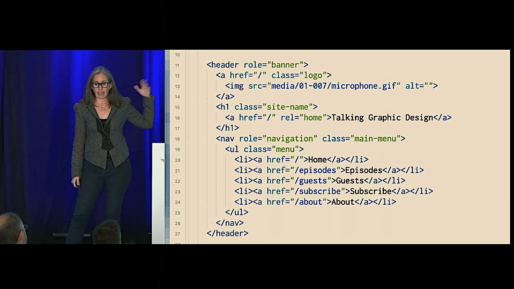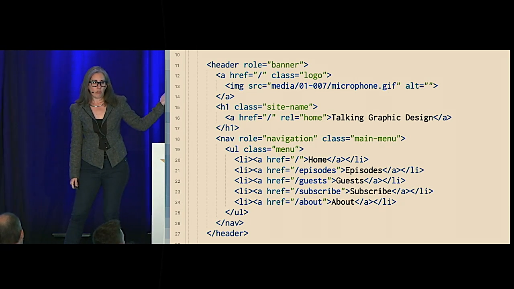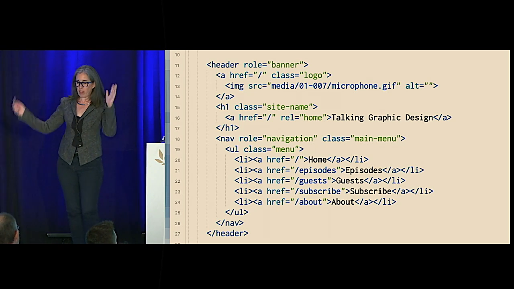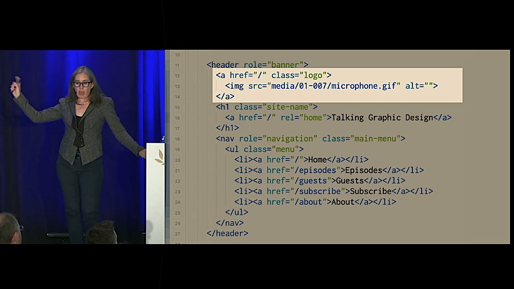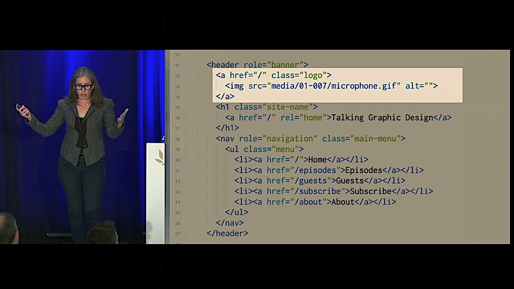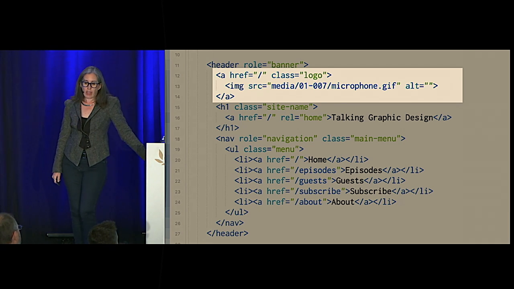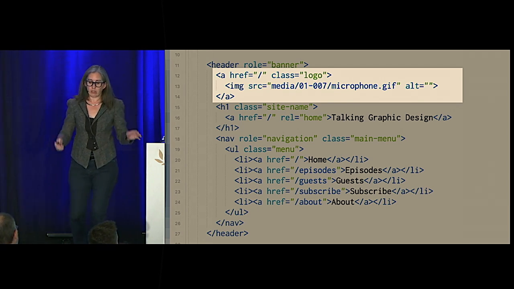And so here is the kind of classic markup that you might use for a header that's probably pretty good. Maybe it could use a few improvements for accessibility, but we're going to call it good enough. The first thing is we've got this image, which is a picture of a microphone, and we've wrapped it in a link to make it clickable.